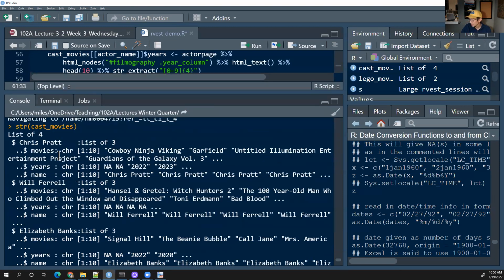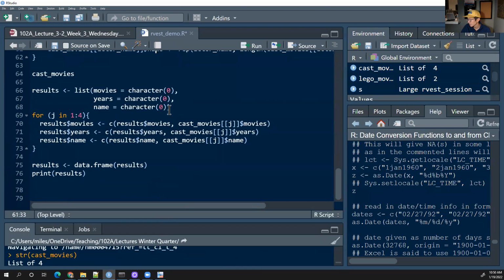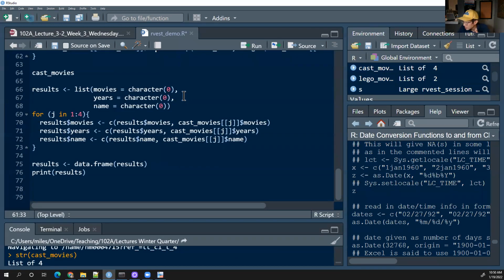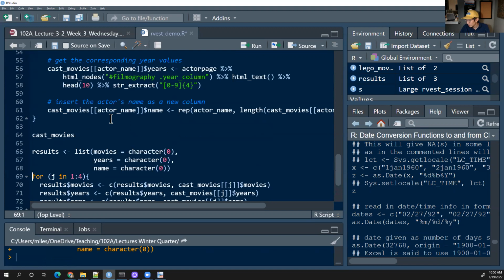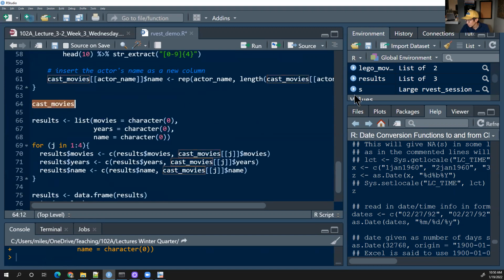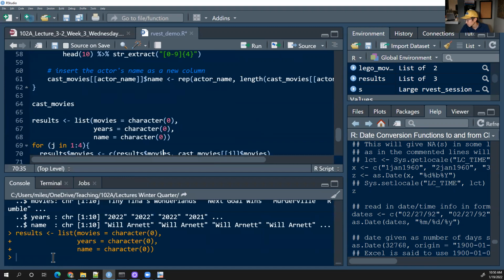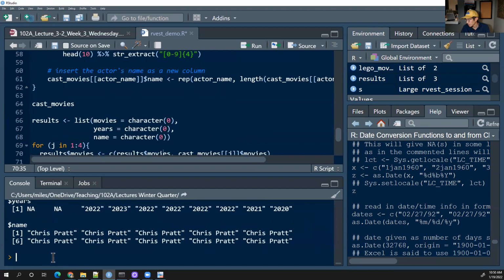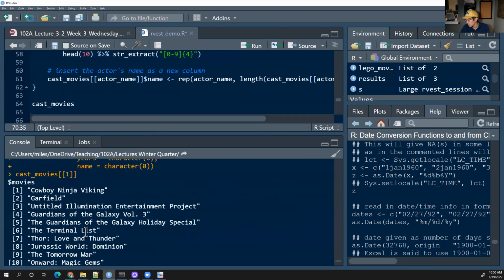So now I have a list of lists, and I want to combine them. So I'm going to try to create a data frame. What I'm going to do is create a new empty list where I'm going to have movies, years, and name, and we'll call this results. For my cast_movies, which is a list of 4, I'm going to go through each one, starting at the first list, which is the Chris Pratt stuff.